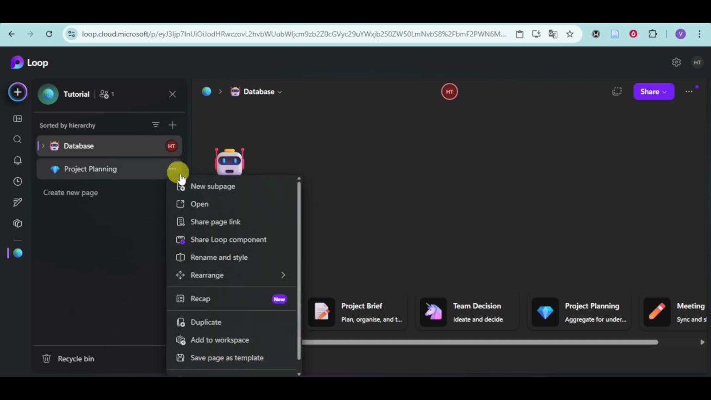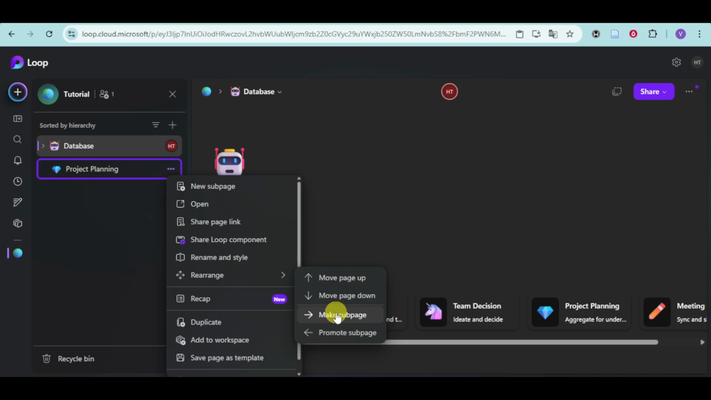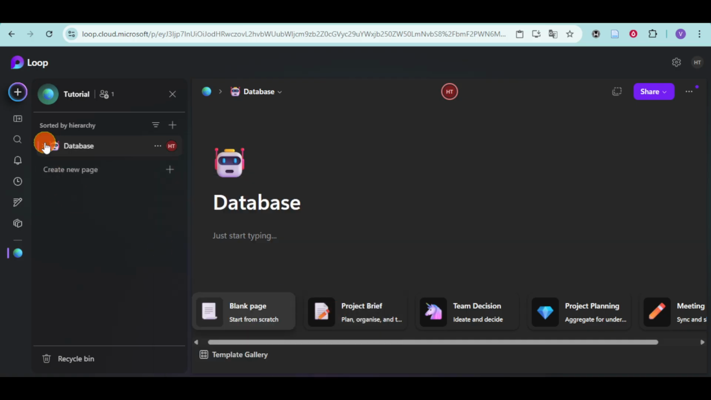You can click on this other one and rearrange it as a subpage as well, essentially making it part of a folder with this particular page. You can see that they will all be added into the same part and it will be created as a folder that way as well if you want.